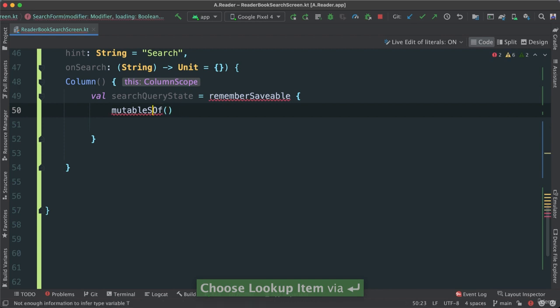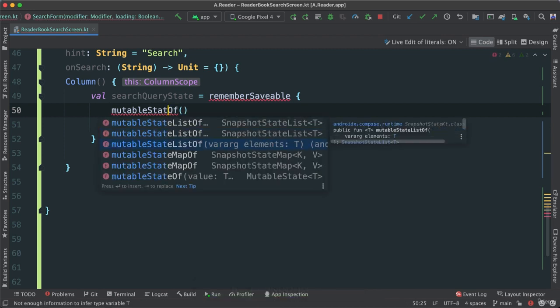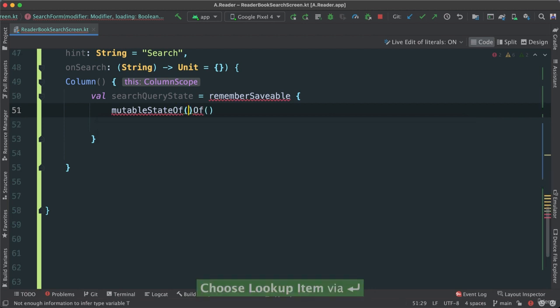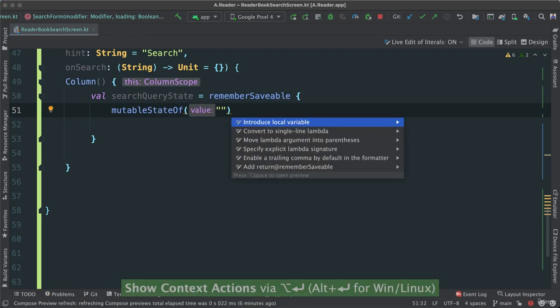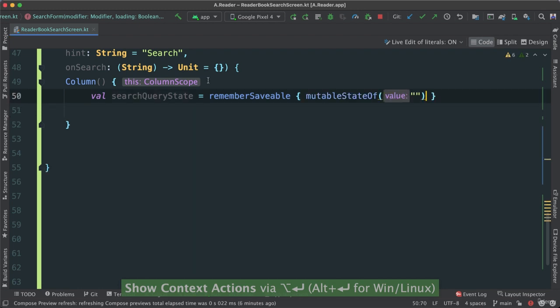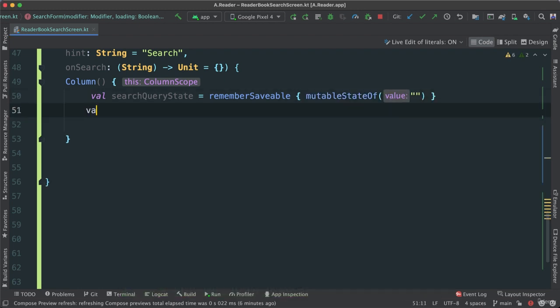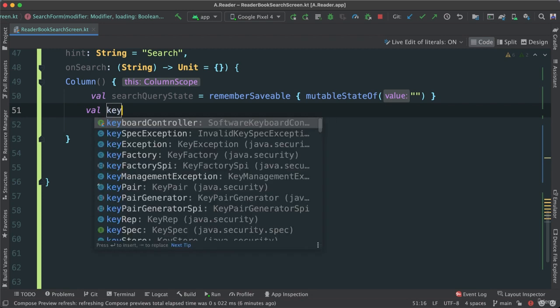I always get the wrong one. State of, like this. And it's going to just be an empty string as such. Let's go ahead and put that single line lambda. Okay, very good. I'm going to create then a keyboard controller here.